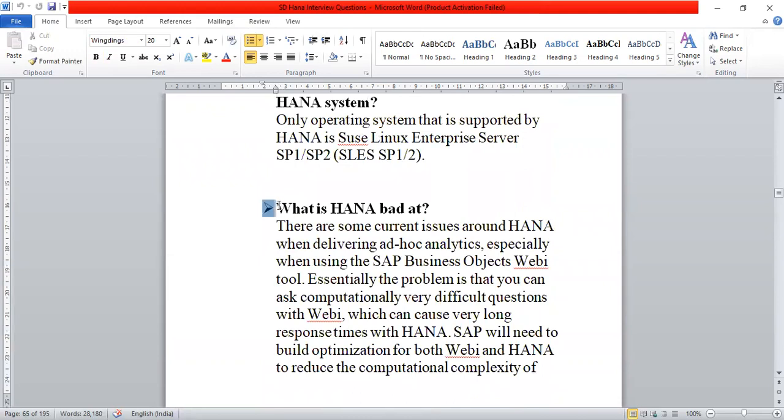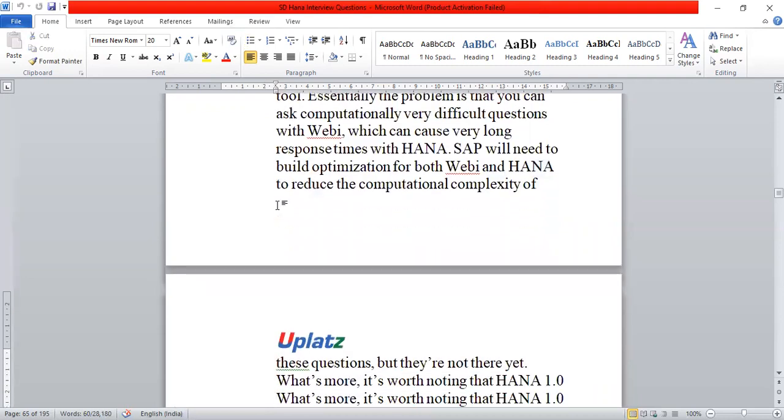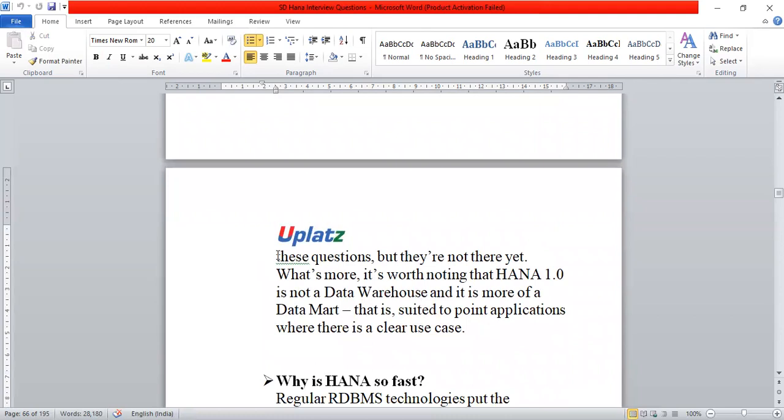Next question. What is HANA bad at? There are some current issues around HANA when delivering ad hoc analytics, especially when using the SAP Business Objects Webby tool. Essentially, the problem is that you can ask computationally very difficult questions with Webby, which can cause very long response times with HANA. SAP will need to build optimization for both Webby and HANA to reduce the computational complexity of these questions. But they are not there yet.